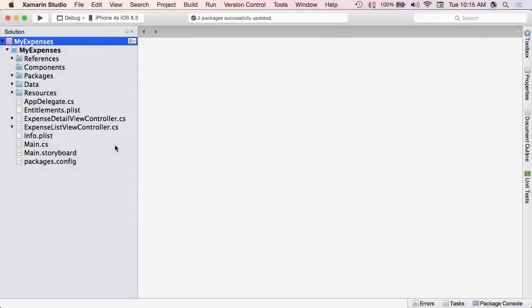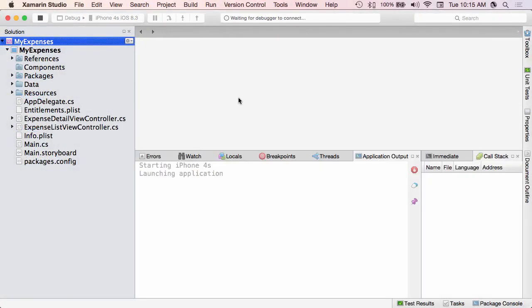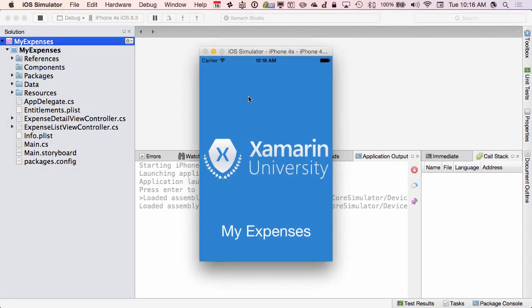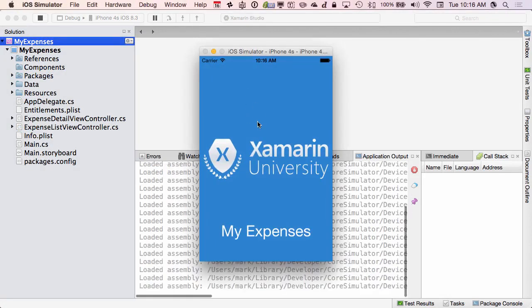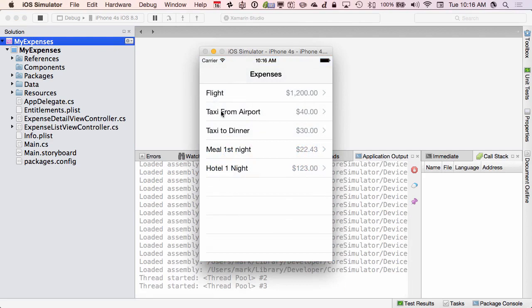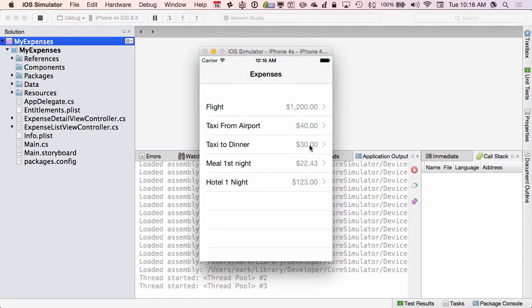So here I am in the starter project. If I run this application, you can see it is just an expense application that has a preset list of expenses that have already been built into the application. So here we've got some flights, a taxi from the airport, taxi to dinner, etc. Right now there is no editing operations available, so you don't see any button here. I don't have any gestures or anything.